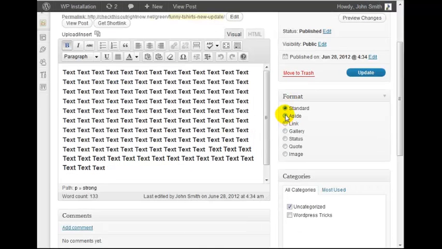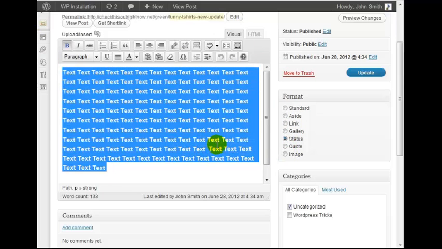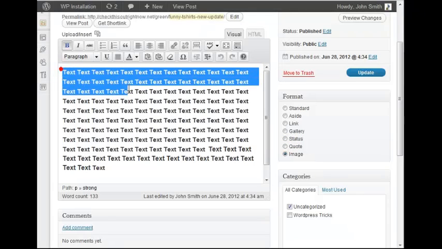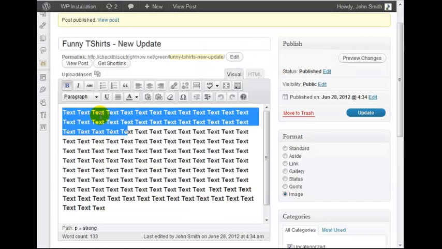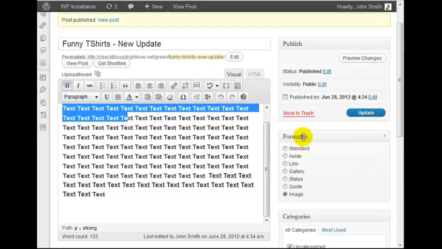If I change it to, let's say for example, link, if there's a link here, it's just going to show a link. If it's a gallery, I can include a bunch of images and it'll show a gallery. If it's status, then it'll show it kind of like a Twitter status, and quotes and images. Images will basically show you the first image that it sees, it'll grab and it'll show just that image.